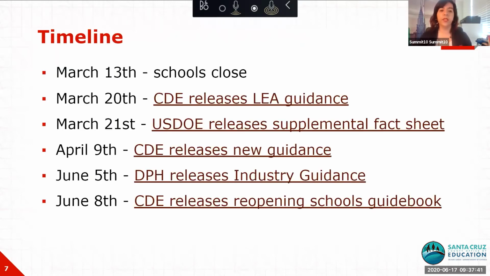So a little bit of background. Here is a timeline of how things have happened in regards to distance learning. I use March 13th as the date when schools closed, because with the CARES Act funding, that's the date they say that purchases on or after that date qualify for CARES Act spending. So I use that, even though I know districts closed at different times, as the date for closing.